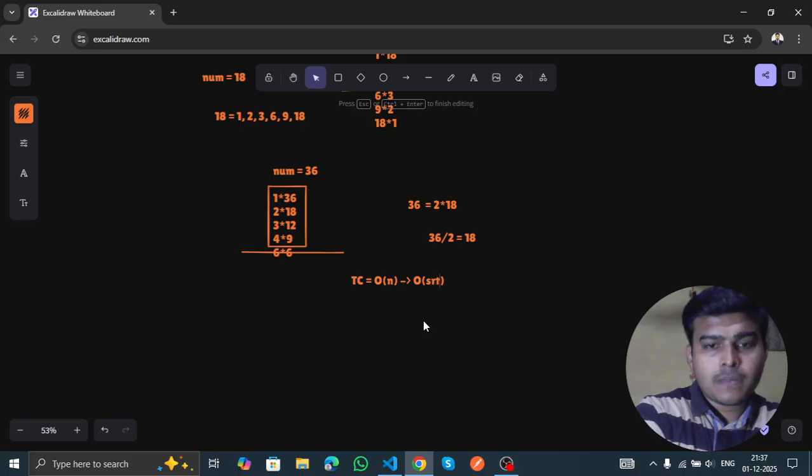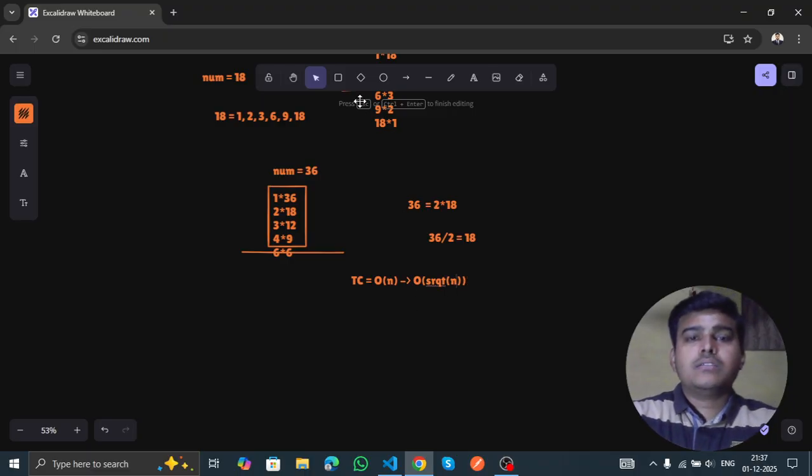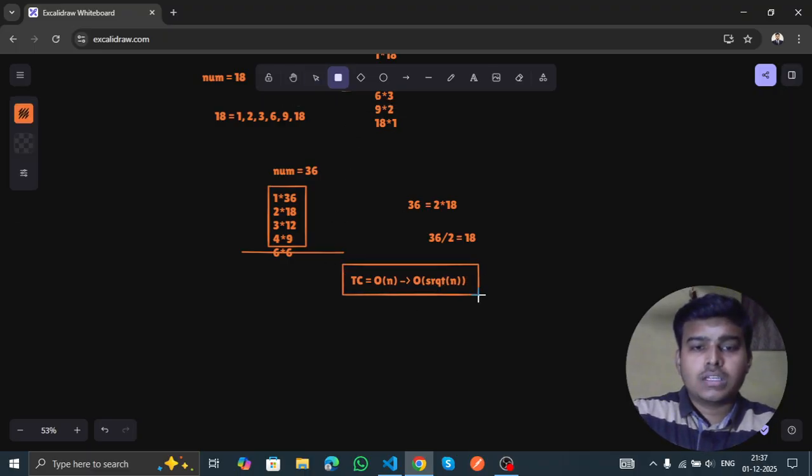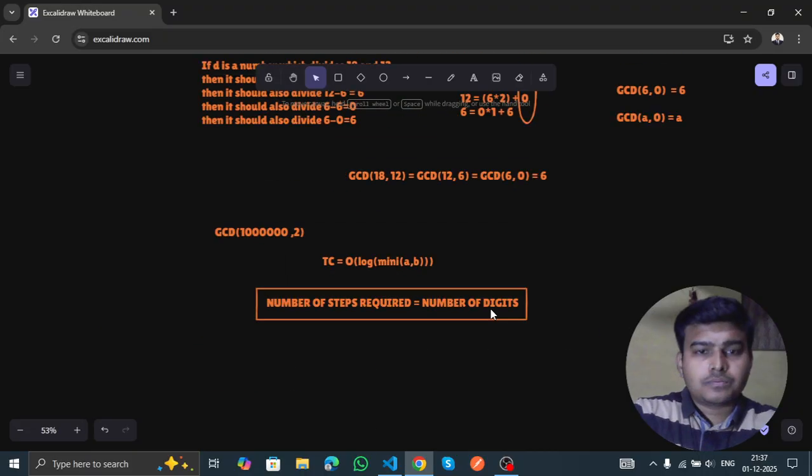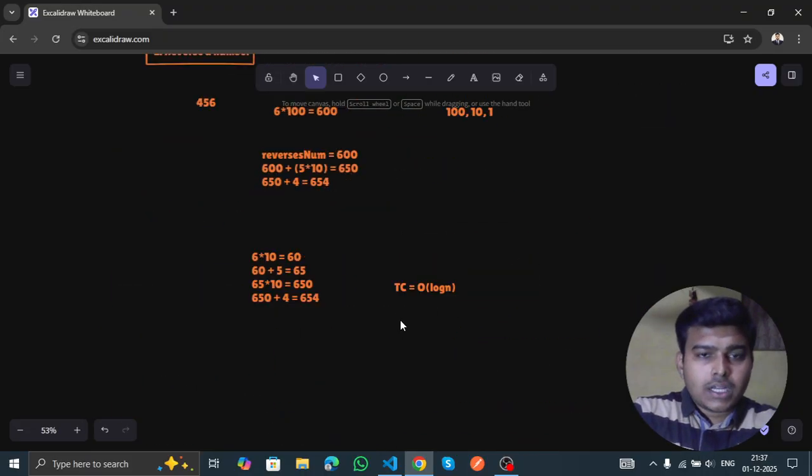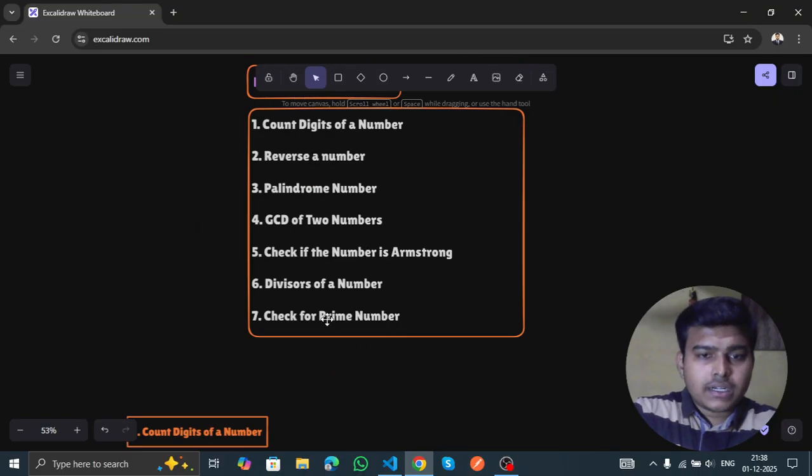Square root of n. That is the most optimized. This is the problem we have solved. Now let's get into the last problem, that is the check for prime numbers.